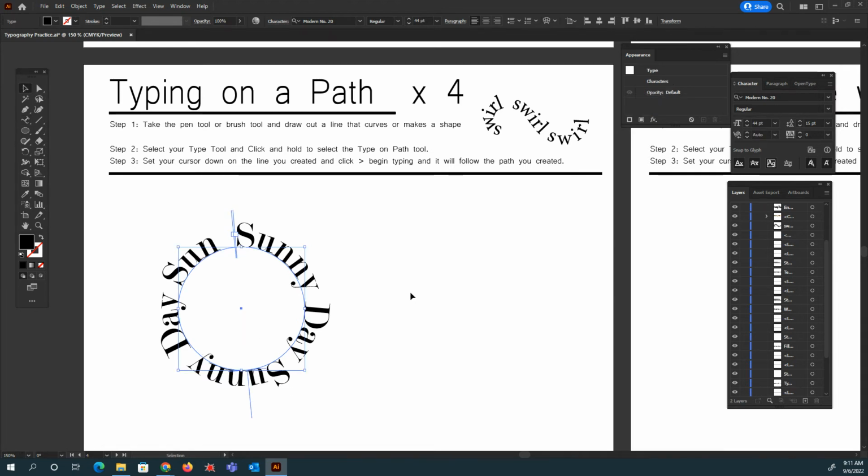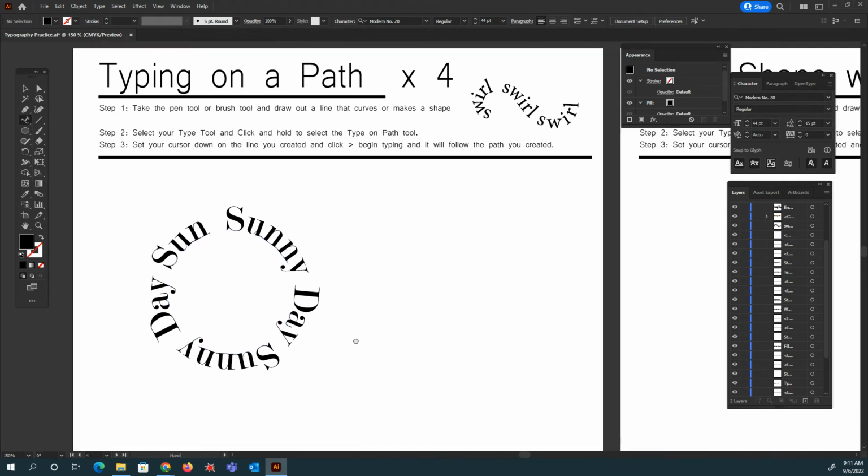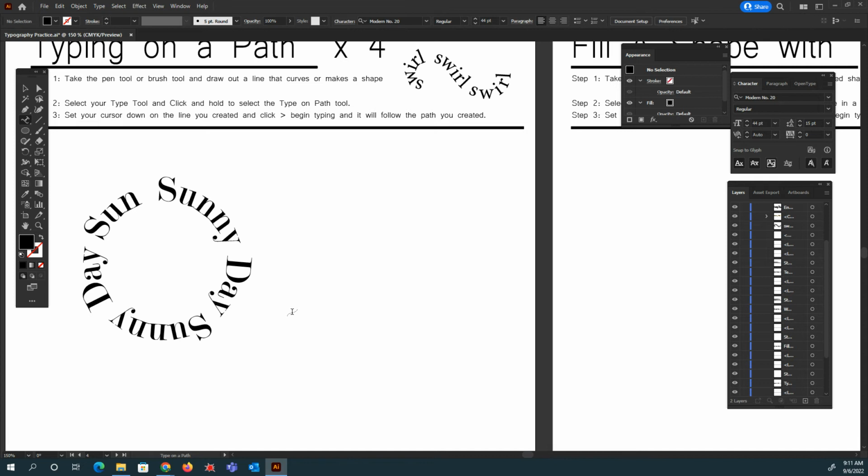All right, so that is how you type on a circle. All right, so you got to do the type on a path. So you're going to go to type on a path tool. That's how you type on a circle. All right, so this is how you get like logos that are in the circle or around. Okay. This is a really cool effect to use.